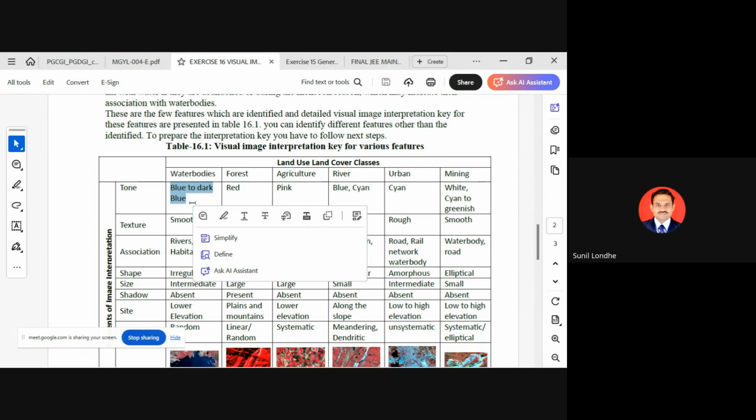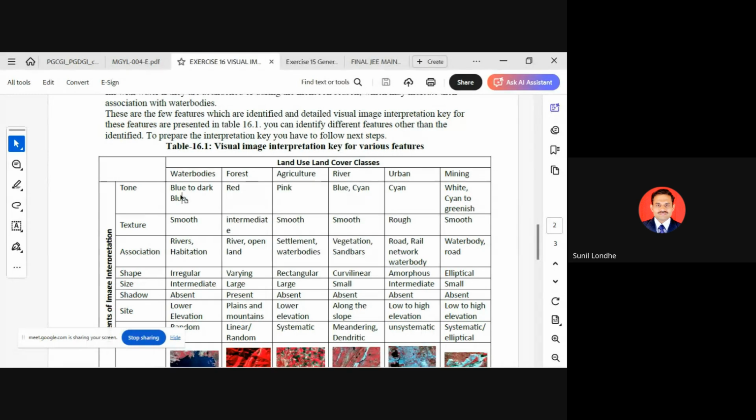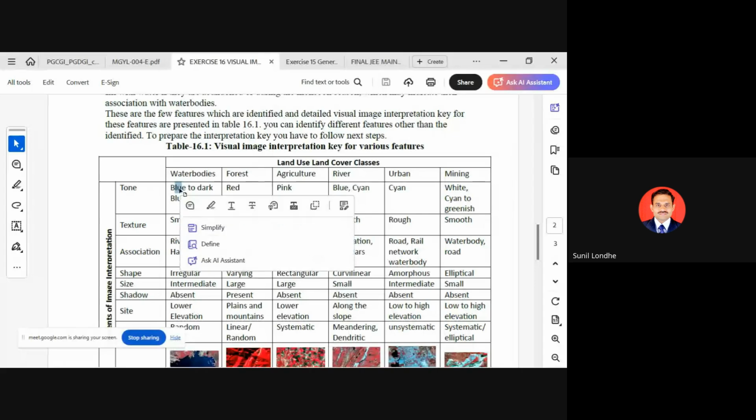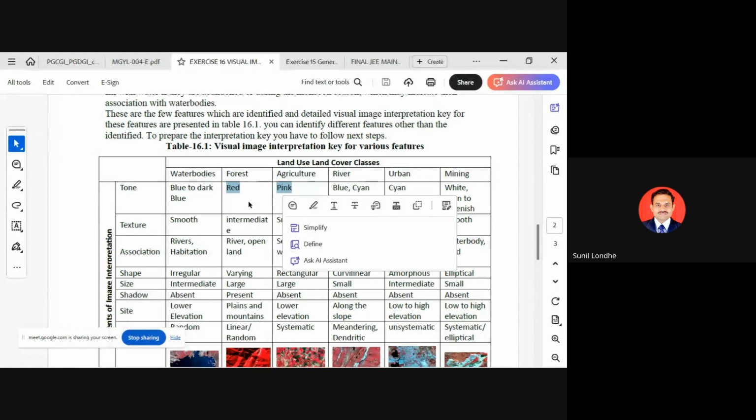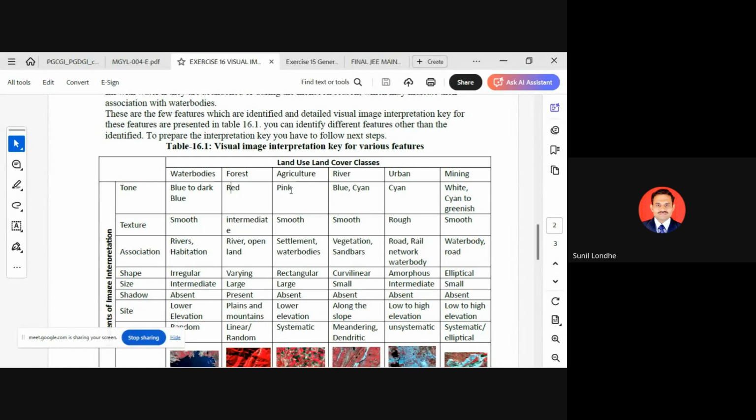So what you will do, you will digitize the object, nomenclate it, and write your own key. Here it is written blue to dark blue, but you may also write some different light blue. Okay, now forest and agriculture. Here the tone is written as red and pink.